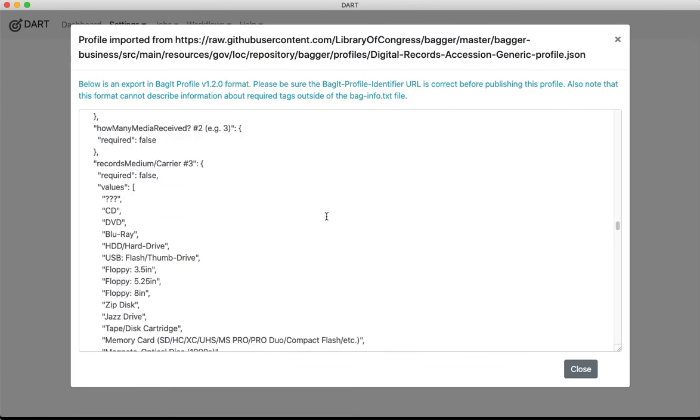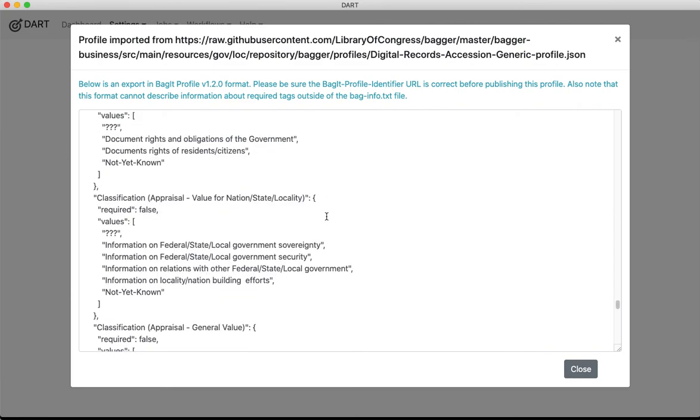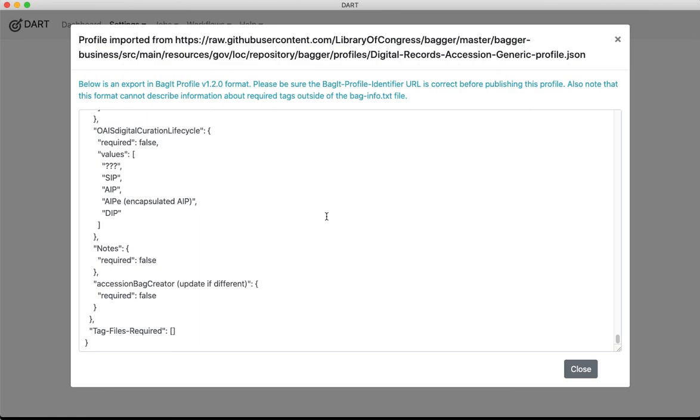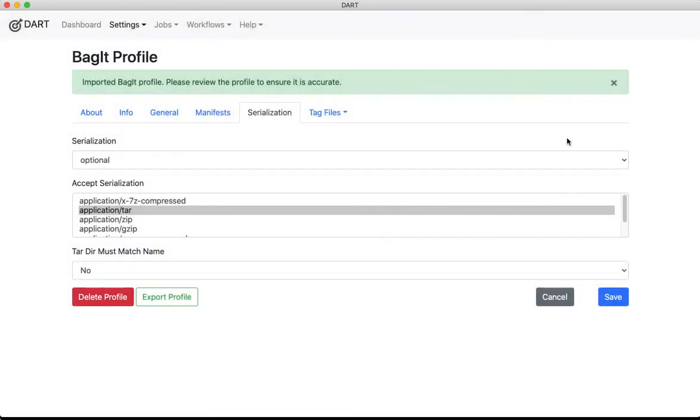This can be helpful if you need to just do some conversions to use newer bagging software. Anyway, that is BagIt Profiles, and thank you for tuning in, and I hope you found this helpful.